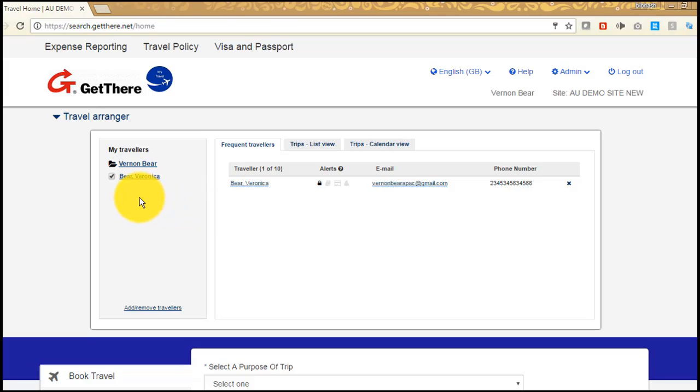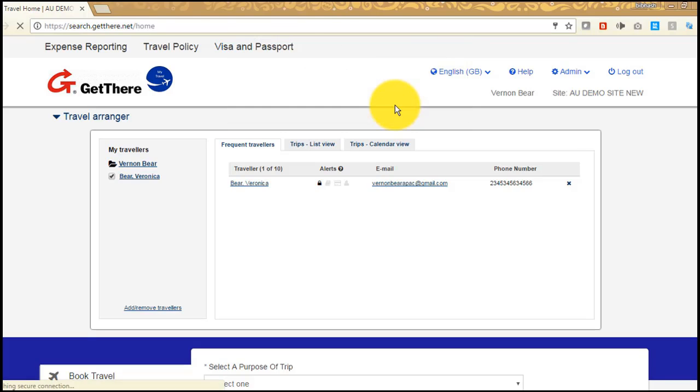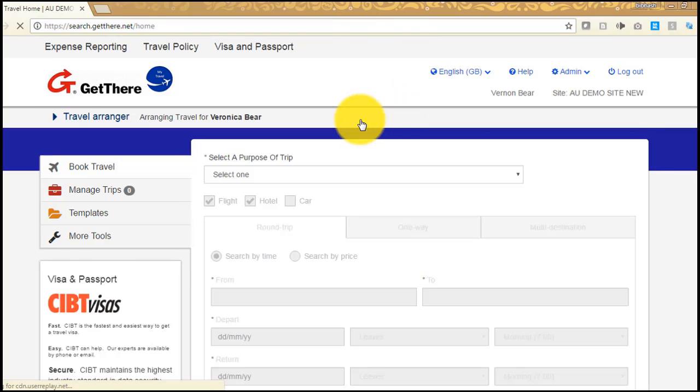To make a booking for a traveler, it's pretty easy. First of all, the Travel Arranger must check this box in front of the traveler name, and once the box is checked, the traveler information will appear on the right hand side panel. To make a booking, the Travel Arranger must click on the traveler's name under the frequent traveler section, and once they click on the name, the system will ask for an acknowledgement. Once the Travel Arranger clicks on the OK button, the system will take the Travel Arranger to the traveler's page.